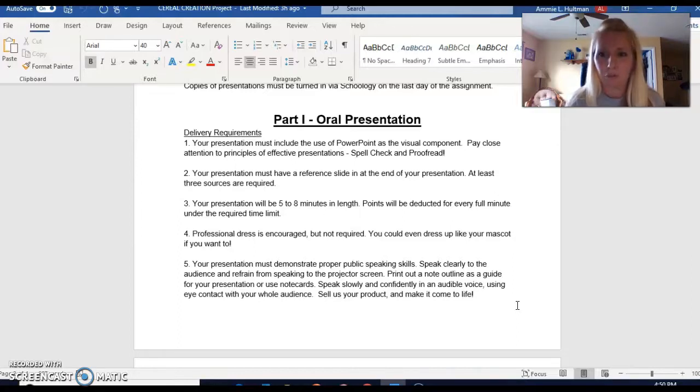Spell check, proofreading are very, very important. Your presentation has to have a reference slide so you know you've used other resources. Again, all of this will be in time. You will talk for about 5 to 8 minutes. It's easy to do when you see everything that's going to go into this. Points will be deducted for every full minute under the required time limit.